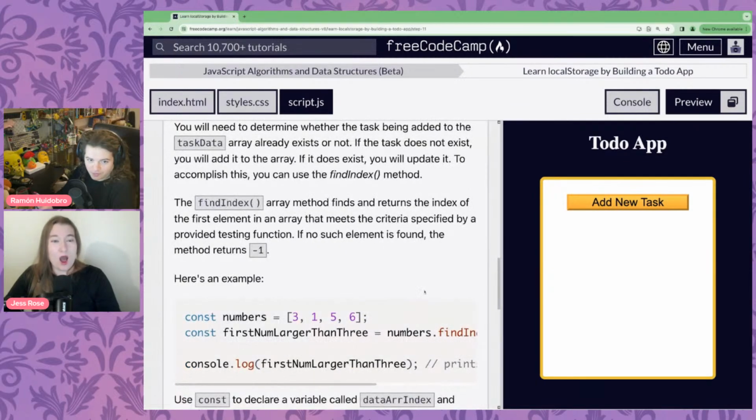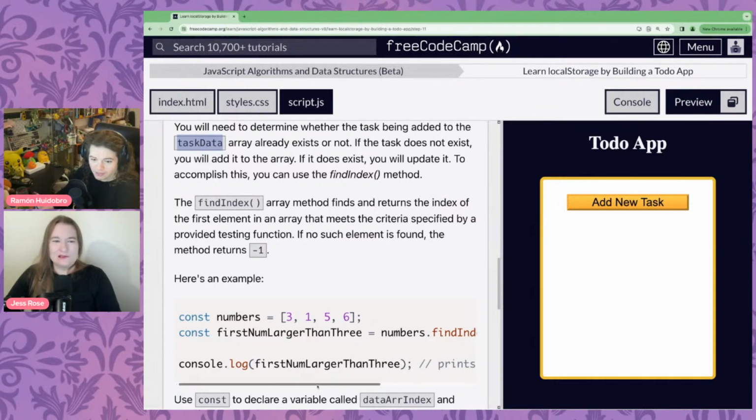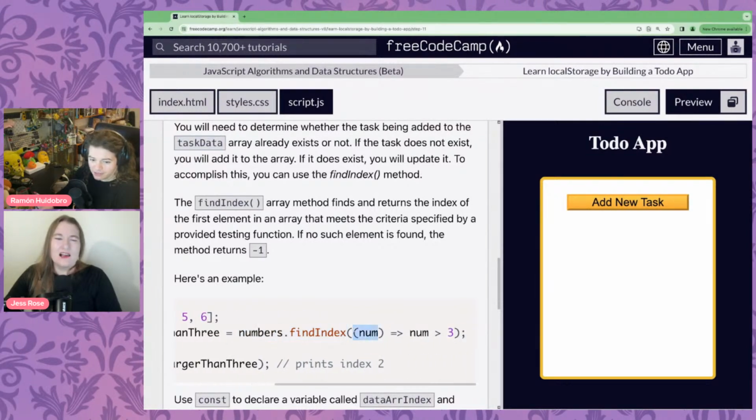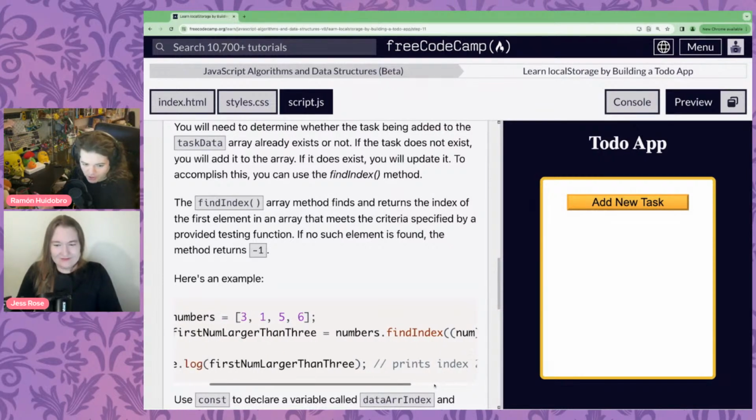So we want to add the task to our task data array. We're going to be using findIndex, and this takes a callback to check the index of the element that passes a certain condition. I want to spend a little bit of time in Python Tutor with this.